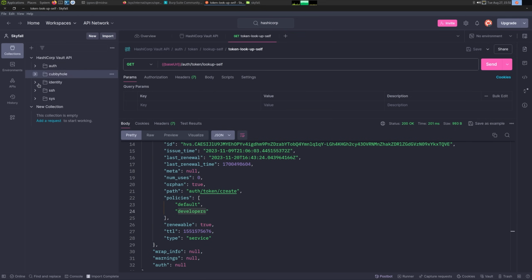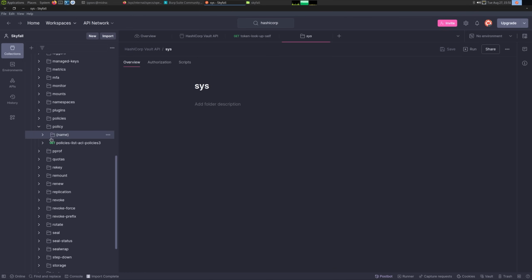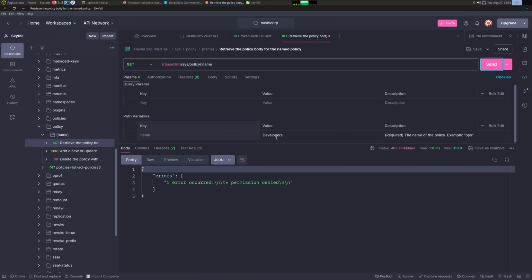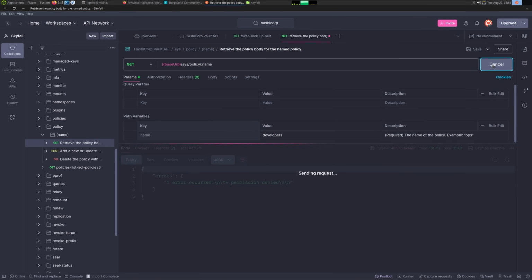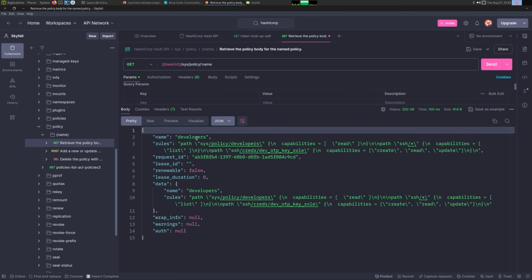So if we look at sys policy, and then policy accepts name. So I'm going to give it the name of developers. We send this. Permission denied. Probably because I have a capital D. There we go. So we can see what developers can do. We have capabilities read, SSH creds dev OTP role.